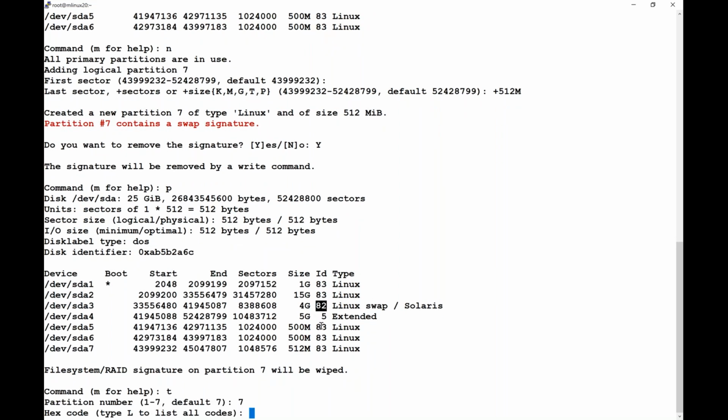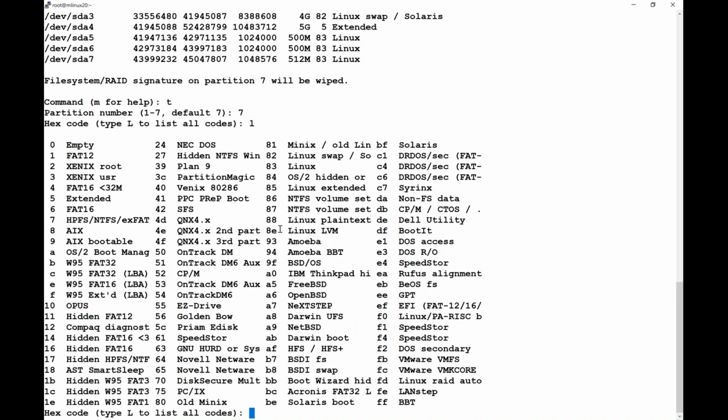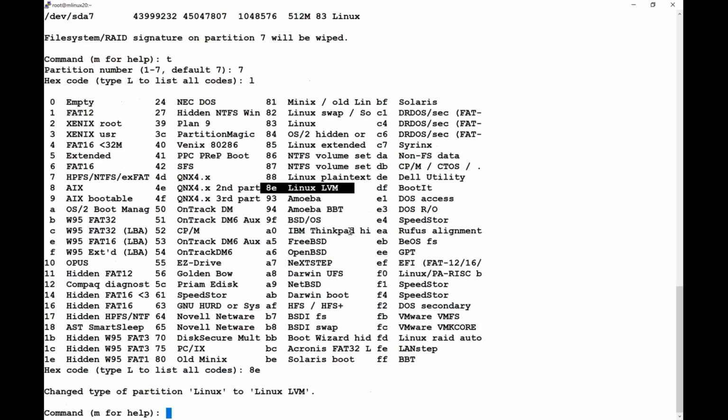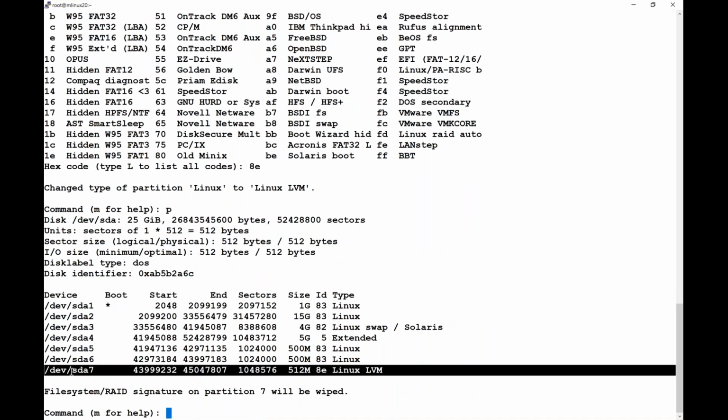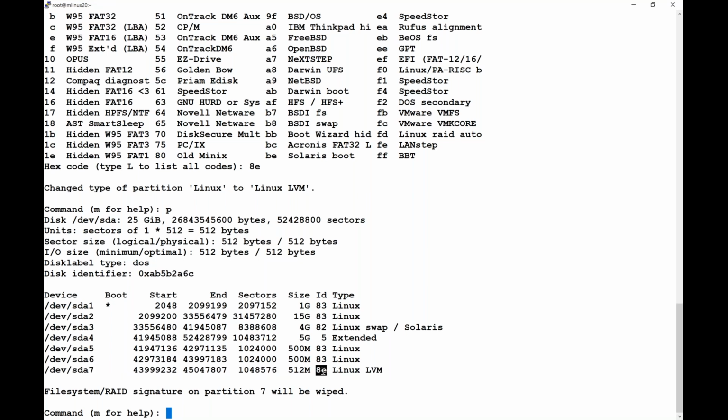If you know the code, you can directly type it. If you don't know the code, you can type L and list it out. So here you can see 8E is for Linux LVM. I want to use it for LVM, so I'll give it 8E. Now print the partition table and see that sda7 is created. 512 MB is the capacity and 8E is the type we have selected. Now if you want to save and quit, you have to type w.